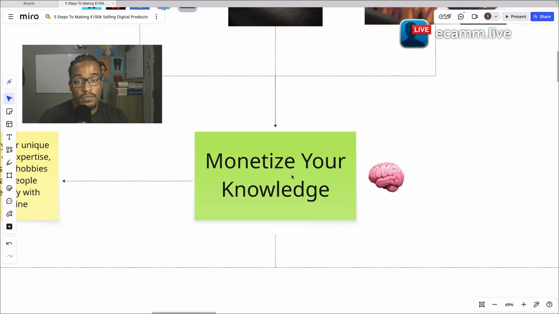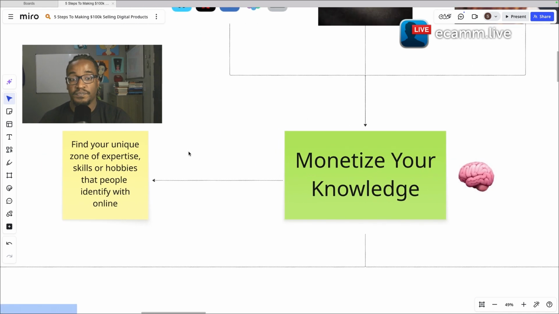And yeah, this just allows you to monetize your knowledge. That's what digital products are for. They allow you to take the information that you have in your brain, put it into a product that you can deliver to people online. This is the unique zone of expertise, skills, or hobbies that people identify with online. Every digital product that there is, and the ones that are doing good, the only reason why they exist is because someone is looking for a very specific thing. And if you have knowledge or experience on that thing, it allows you to monetize it.